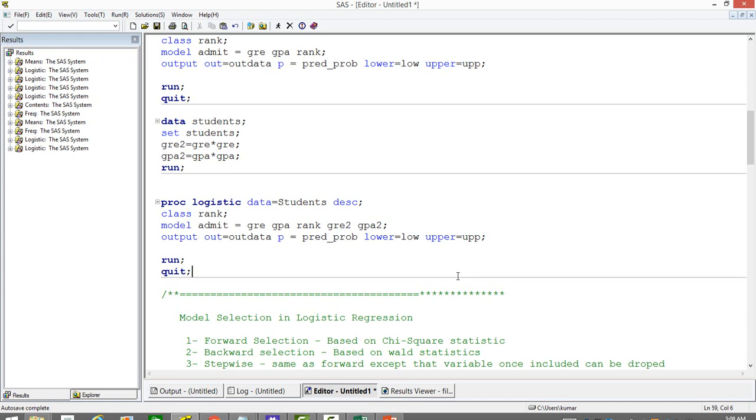Just try all sorts of things. Do transformation, use polynomial terms, use different algorithms, and you will come up with a better model.